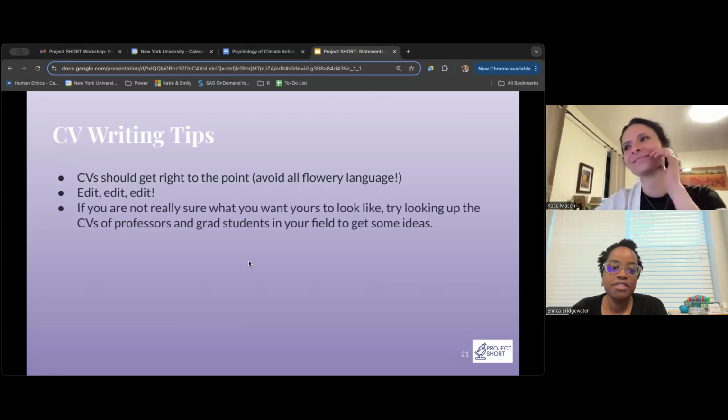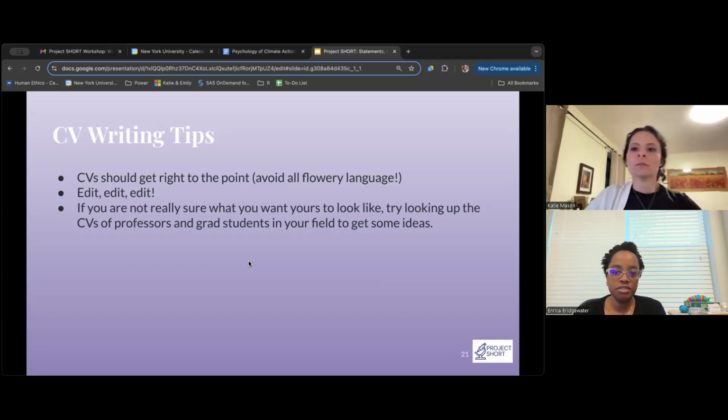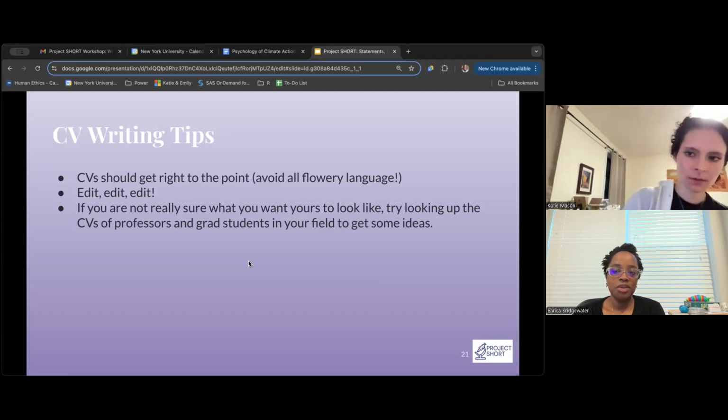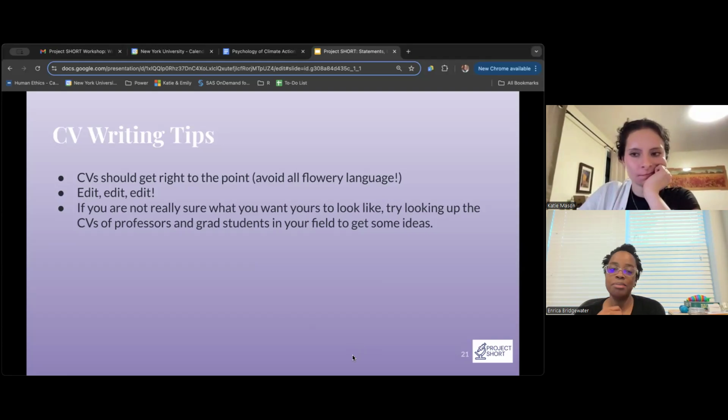But yeah, if you're not really sure what you want yours to look like, especially if you've never written a CV before, or if you're translating your resume into a CV, one recommendation is to try looking up the CVs of professors and grad students in your field to get some ideas. This doesn't always happen, but on program websites, some professors will have their CV there where you can download it and look at it, and grad students, same thing. Some grad students, not all, for instance, I don't have mine on my program's website. I need to add it, but I don't have mine currently.